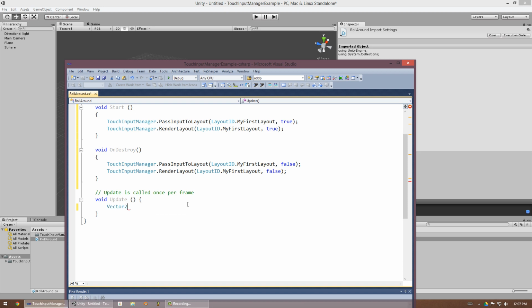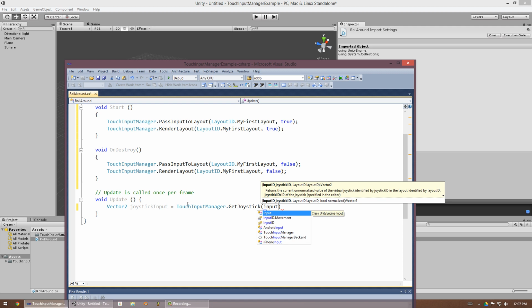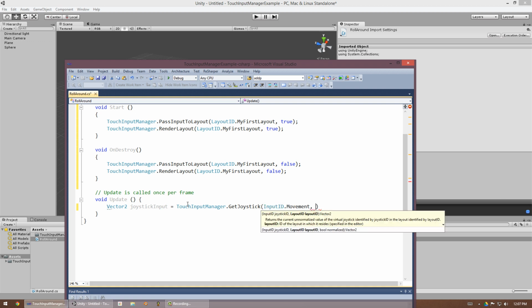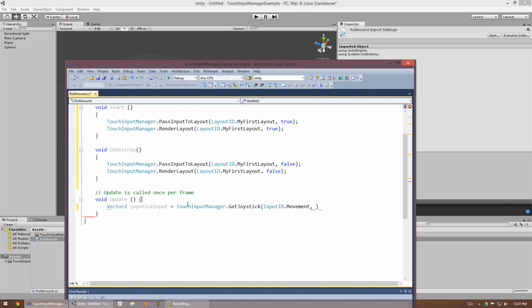So we'll get the input from the joystick. Joystick input equals Touch Input Manager get joystick. Enter that. So now it's asking us for a joystick ID. The ID of our joystick is movement, and that's that. And now it's asking for the layout in which that ID resides. And that layout of course is our first layout.